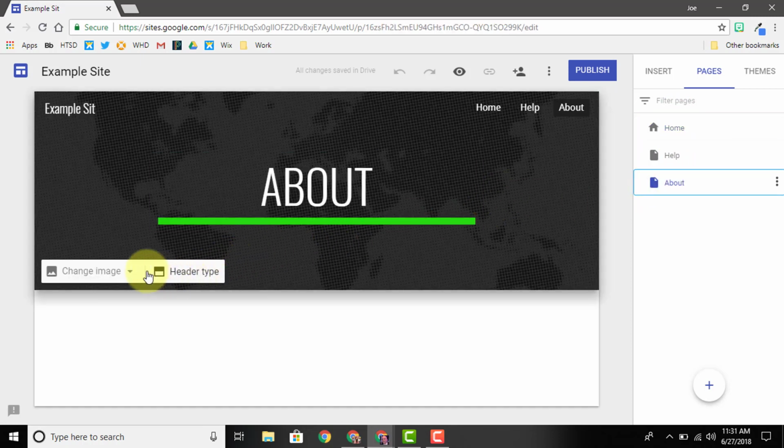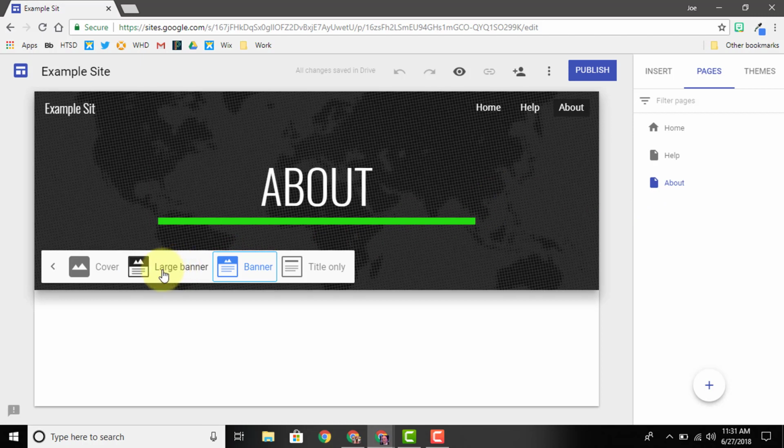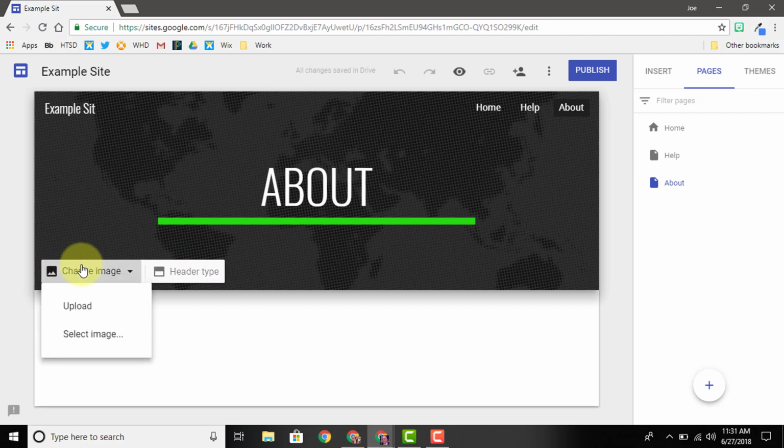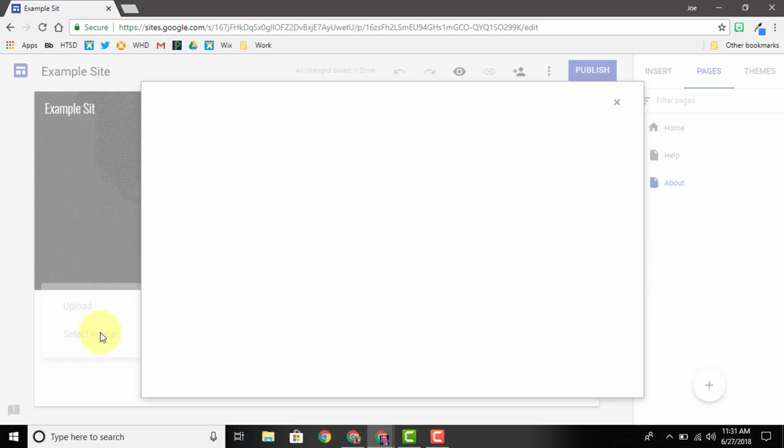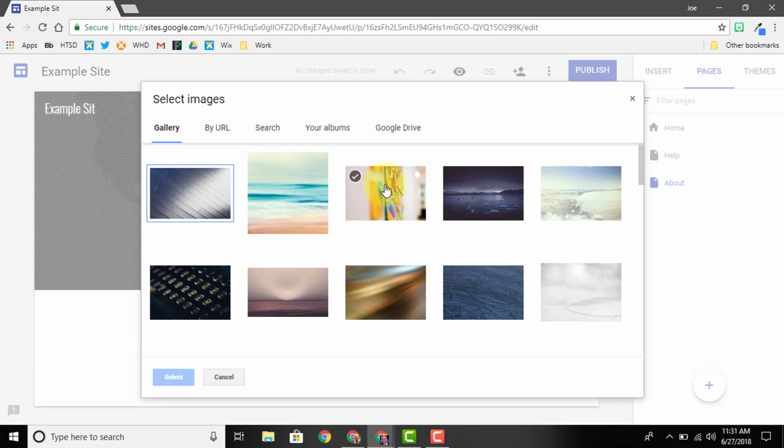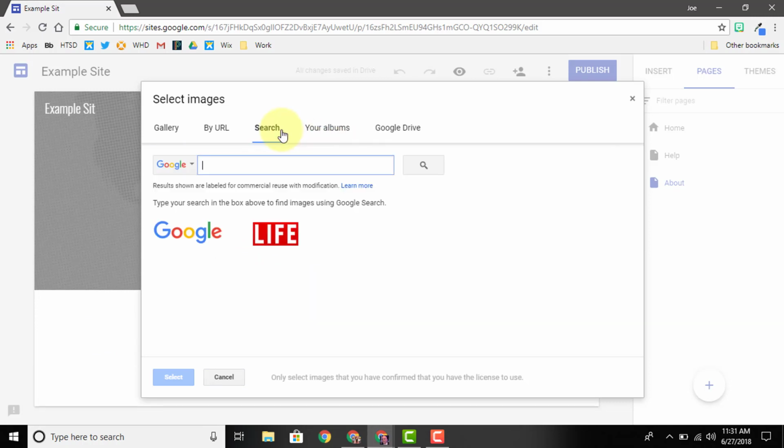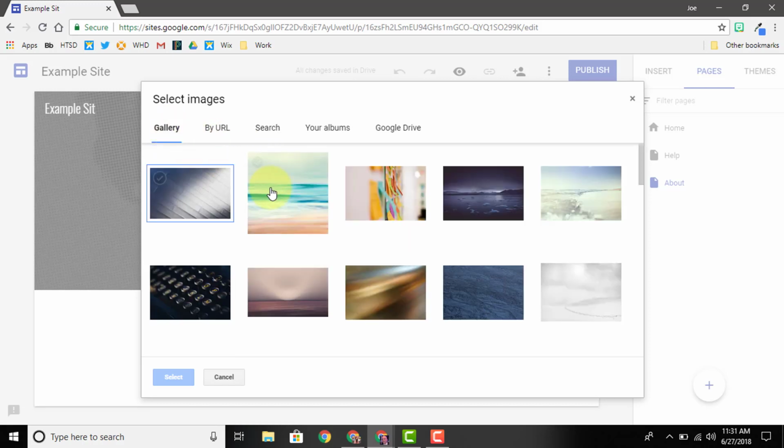You can adjust the header type, okay, making it large, making it title only, or if you want a picture, okay, and then you can adjust that cover image as well. Same options as last time. We can select from the gallery that we have access to, or you can even search just as we did in the other apps.